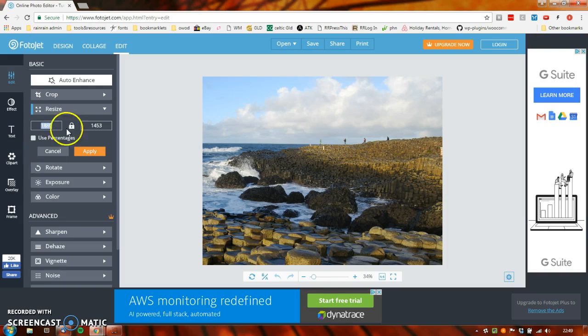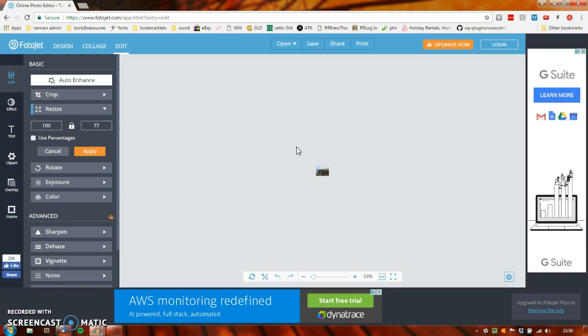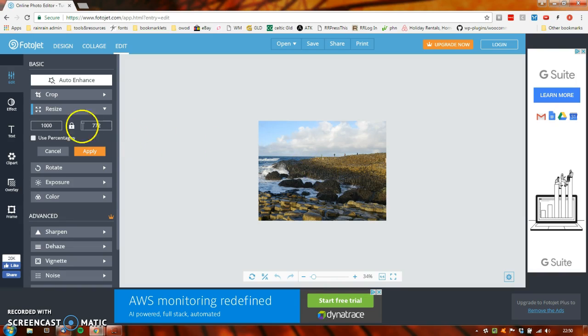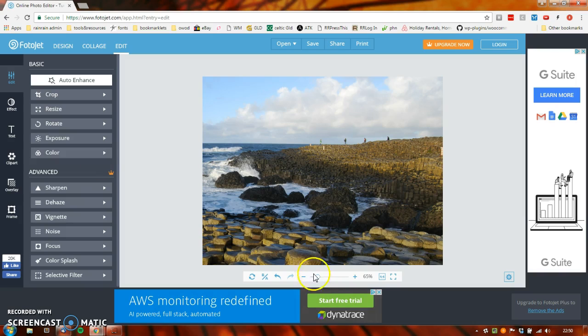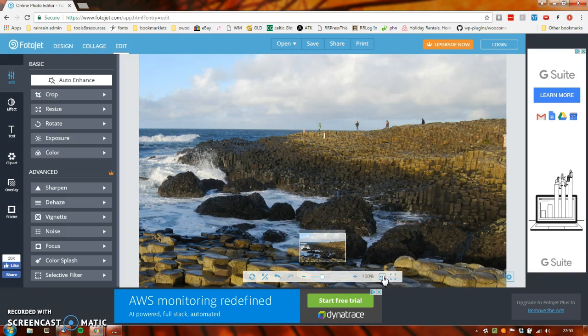So then suppose I wanted to make that smaller, so I wanted it to be 1,000 pixels wide. Now I want to leave the lock on to keep the aspect ratio the same. So you don't want to change that. So just type in 1,000 pixels, it gives me 772 in height, and I press apply. Now again, I could see what that actually looks like by pressing that if I want to.